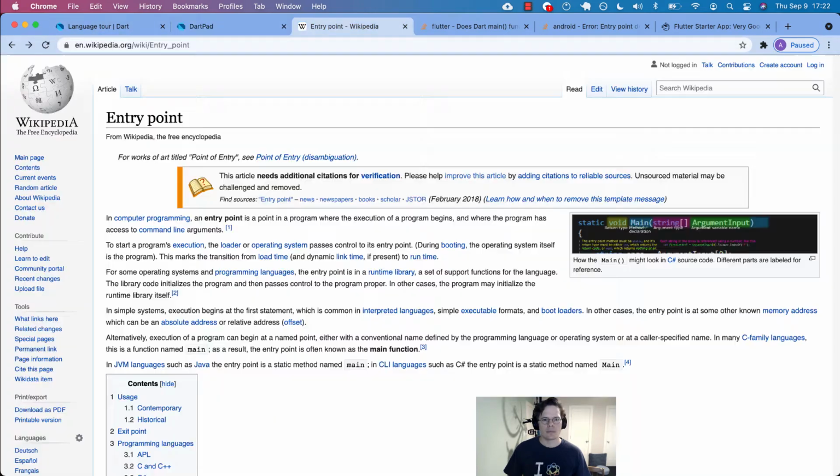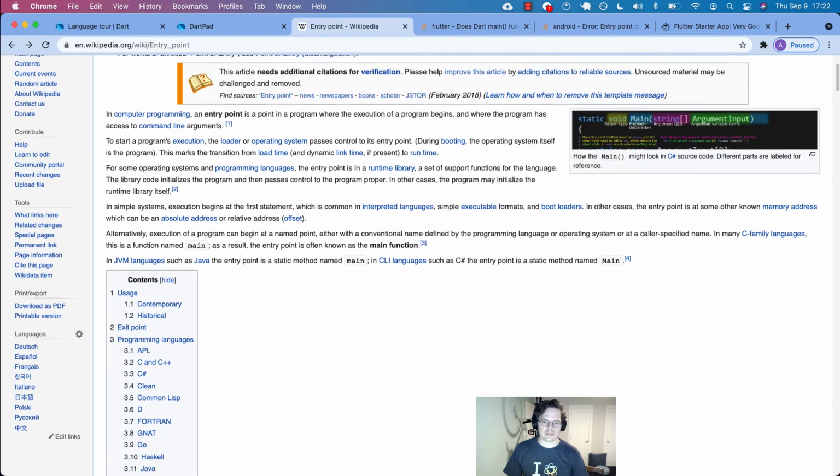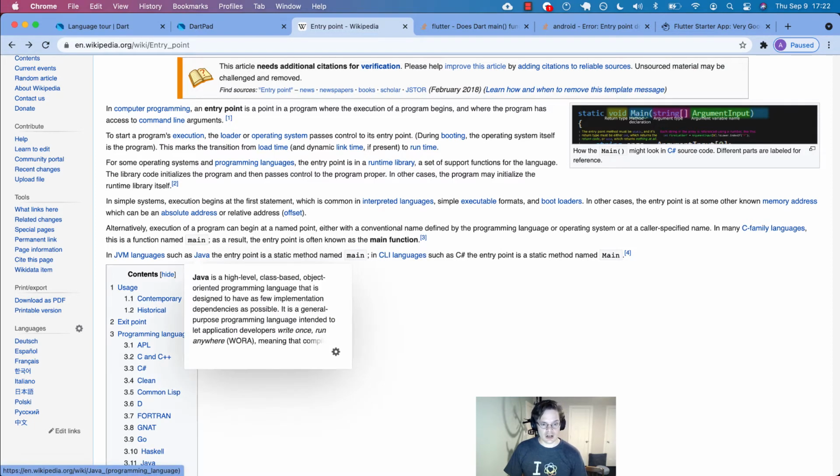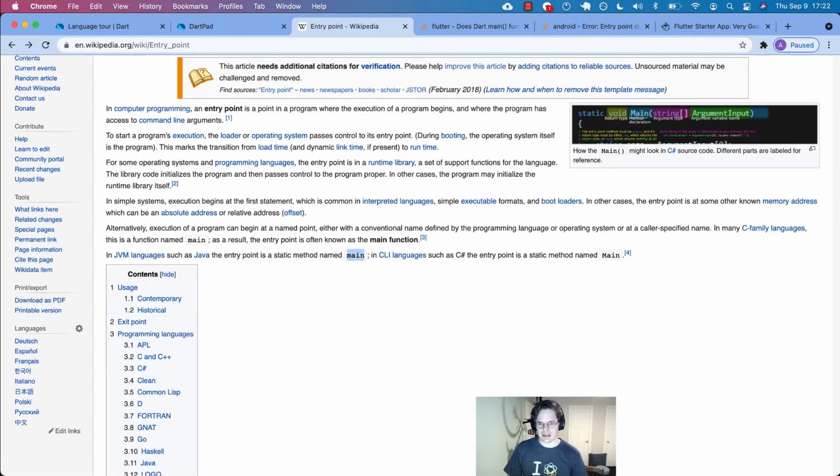The entry point as a concept is not a new concept. There's an entire Wikipedia page about it, and like it says, it's where the program begins. So it's a good logical starting point. Looks like Java also has a thing called main. C# has main. The C family has this thing called main, and I think Dart is in that C family in how it's written. So it also has that main starting point.